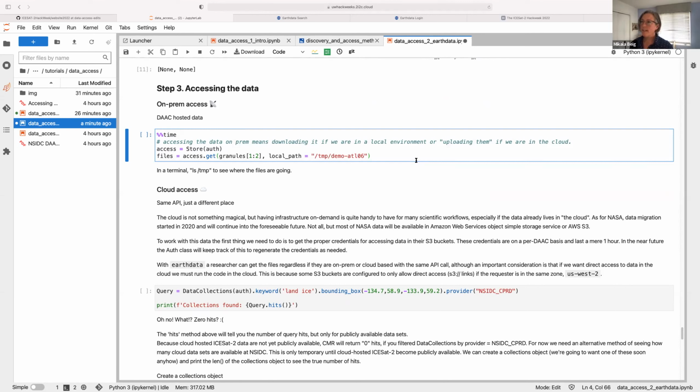We can run this cell. We're using the store class in Earthdata, and we're going to put these files, like Ben mentioned in his tutorial, in this temp location in the Jupyter Hub. Like he mentioned, the reason there is to help.